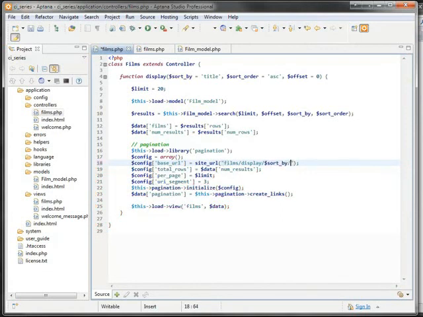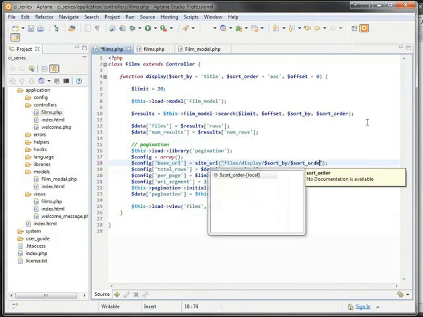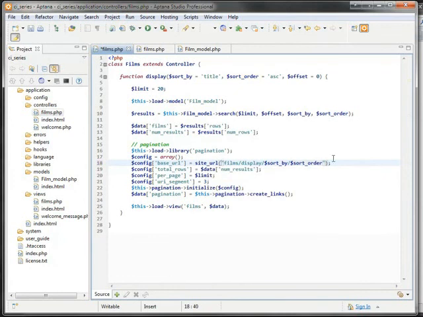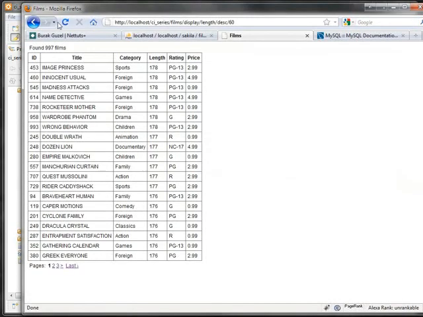Sort by / sort order. Now this is the base URL for our search page, and after this it will put the offset, and that becomes the 5th URI segment. So change that too. Okay, now refresh. All right, now it knows that we're on the 4th page, sorting by length, descending order.